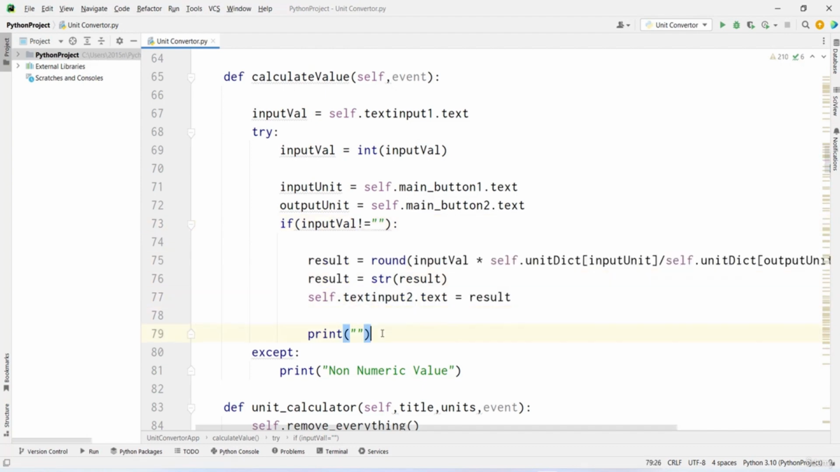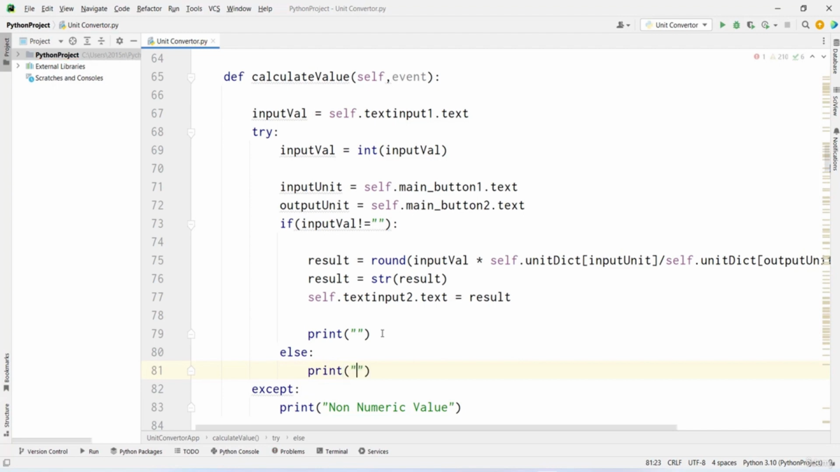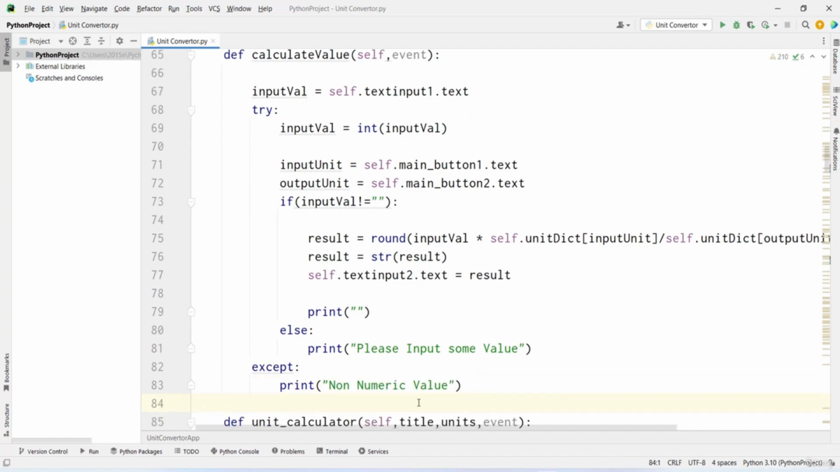But if it is empty, then it comes inside the else block, and we'll display something on the error label saying, please input some value. So this is how we do validation of this application. In your case, just create that label, and if you come to this else block, display this text. If you come to the except block, display this text on that label. So just do it by yourself. It's not tricky at all. Pretty simple.